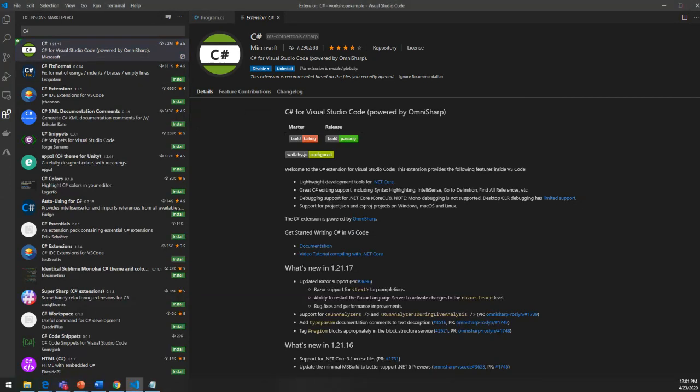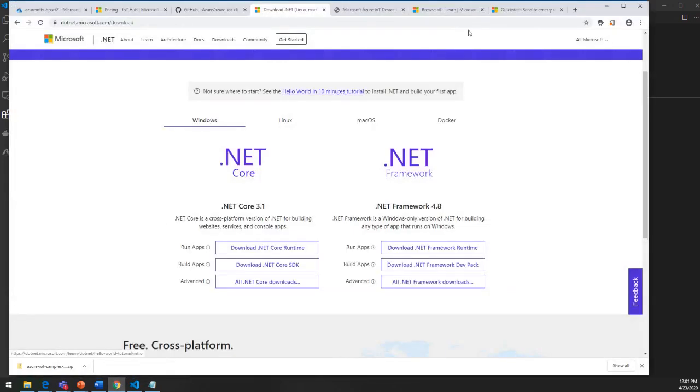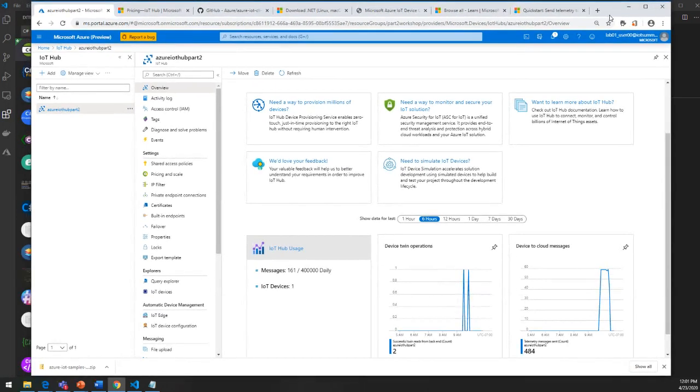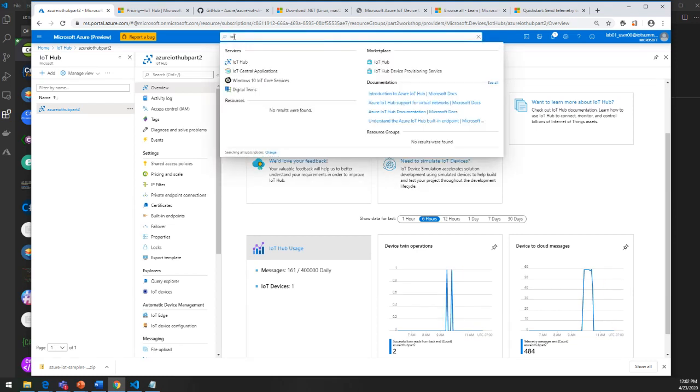Okay, so after that, we're going to want to make sure that we have an Azure subscription. I have my Azure portal up and running. I have a demo account. All right, perfect. So you have multiple options to create an IoT hub, and if you wanted to, you can create it here.